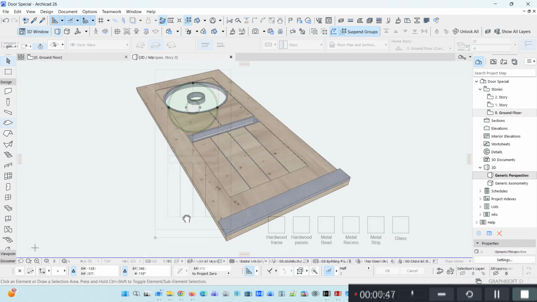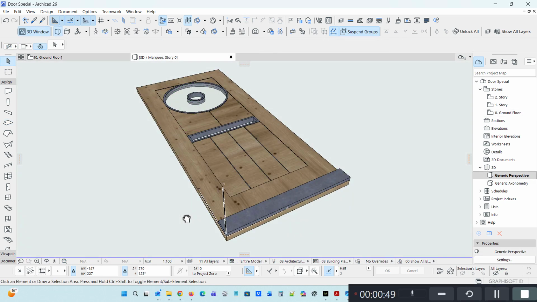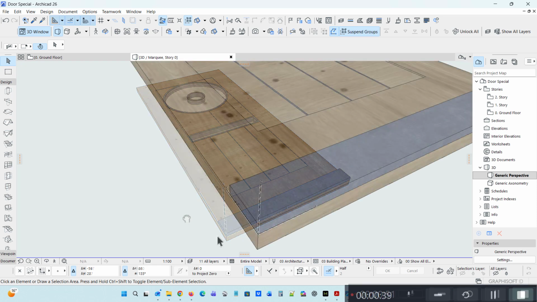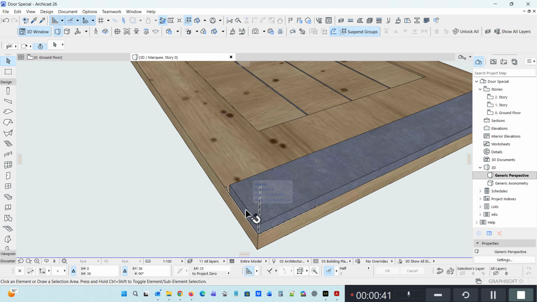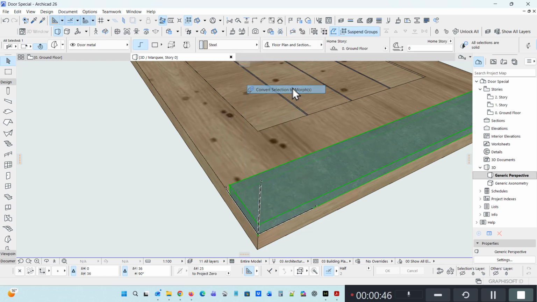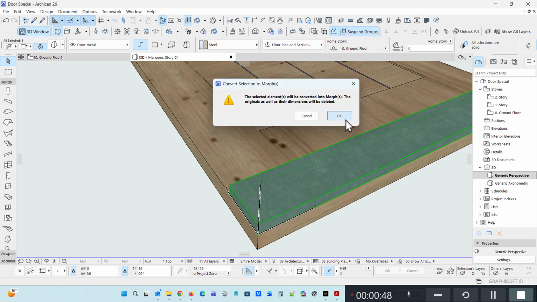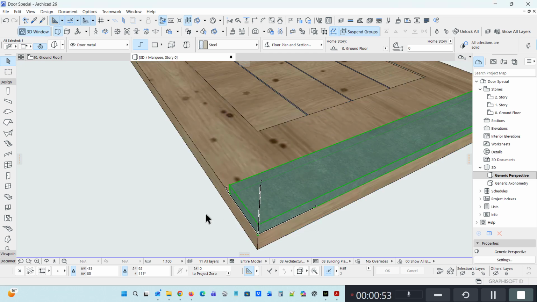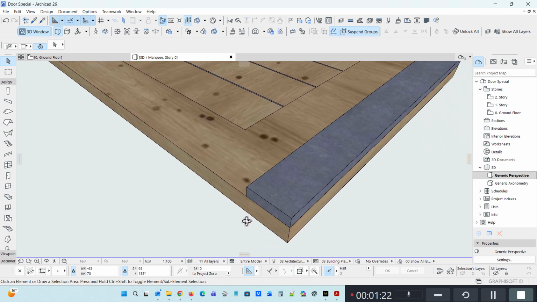And the modeling of the door leaf is almost done, but I'd like the top edge of this strip to be chamfered, and to do this I'll change the slab into a morph. So I'll zoom in, select the slab, right-click and convert selection to morph. I'll ignore the warning and press OK. Then I'll rotate the view for a better angle.